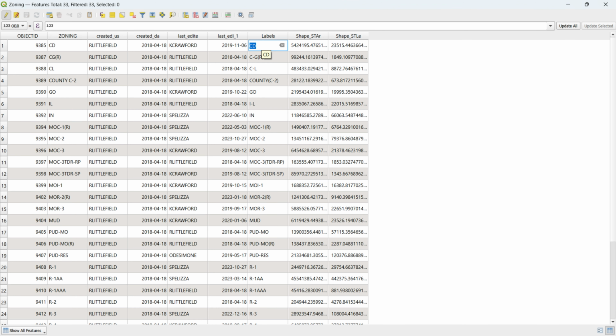Locate the cell corresponding to the attribute you wish to modify. For instance, let's say we want to edit the labels column in the first row. Double-click on the cell and a text box will appear, allowing you to type the new value. Press Enter to confirm the change.